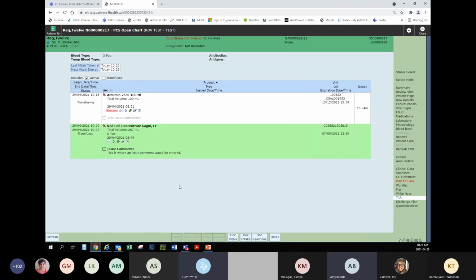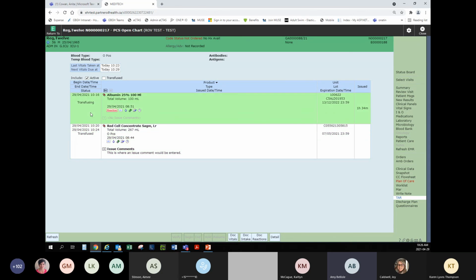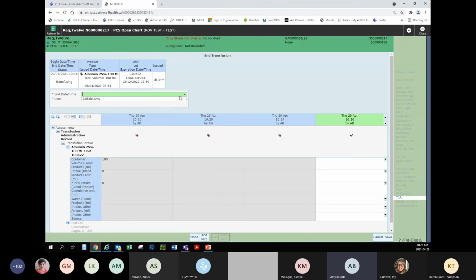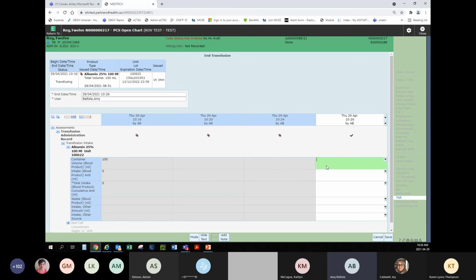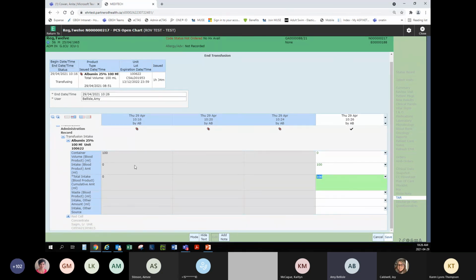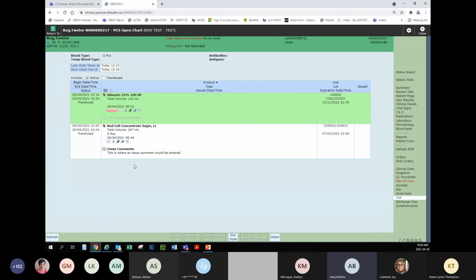Okay, so now you can see that the status has updated to transfused. So that is great. So let's finish our albumin, and we'll end that one as well. And then I'll show you the EMR. Say we got the full amount in, and we will save that. So now you can see that both of our units are transfused.